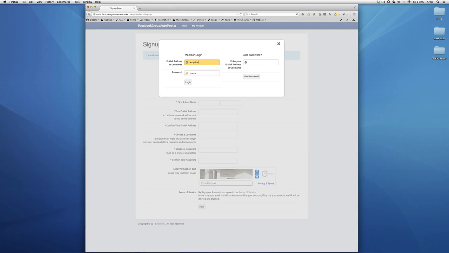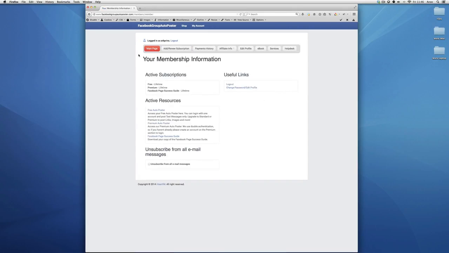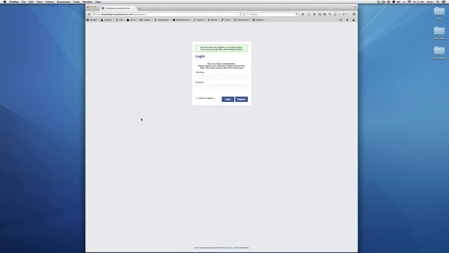I will put in my details, have the system log me in, and now once I'm here, I can go to the main page. If you're not automatically redirected, you can go here. You can either go to the free poster, or the premium auto poster for standard or premium, whatever you have. We click on the poster.